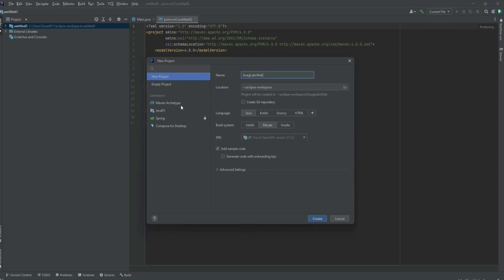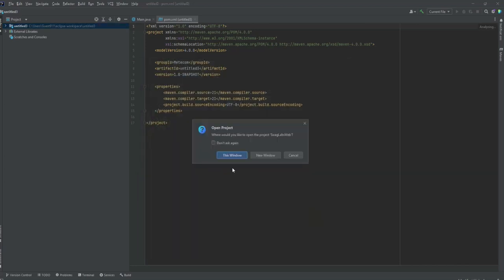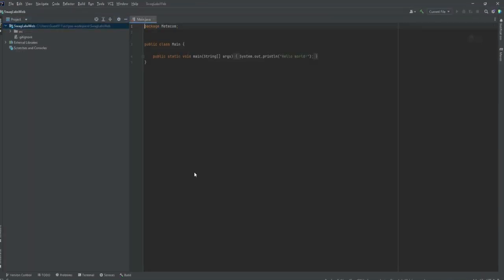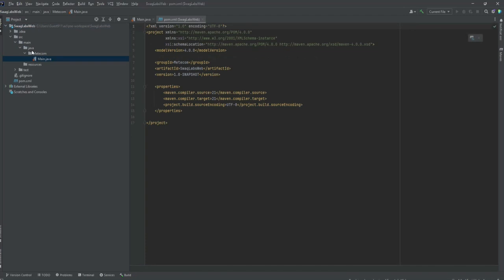So what I need to do is, if you go to advanced, you will see this is my group ID, Meticom, the company I work for, and then this will be Swag Labs taking it from there. So that's fine, I'm happy. So we just click on next. You can use this window, since it's our first project. And what you should notice is it comes with a POM file, and this is where we'll put in our dependencies. So I'll get to that in a bit.